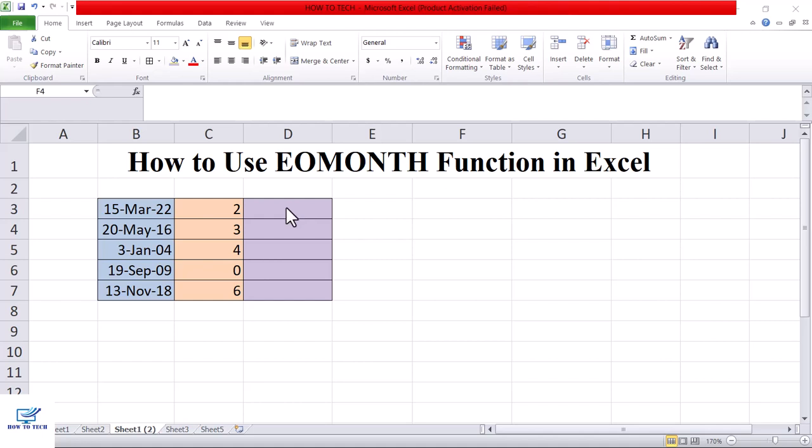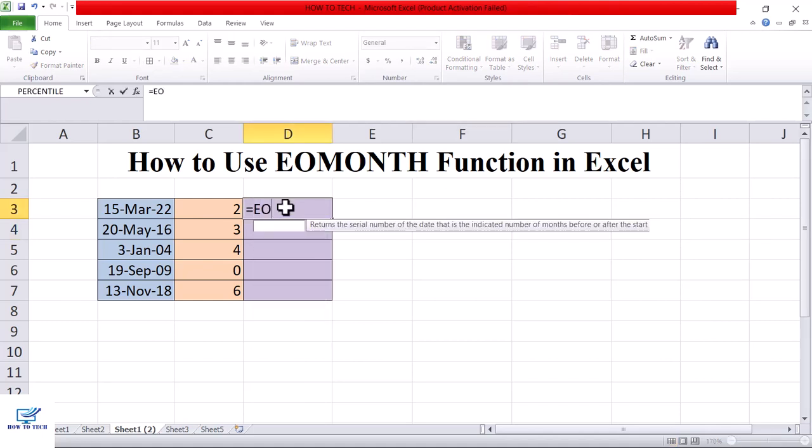So we will write the formula here. Our formula is equal to EOMONTH, and press tab, and here the first parameter is start date. Select the start date, that is in the first column, 15 March 22. Select this and press comma, and then select the second column where we have written the month. So here I have written 2 months.